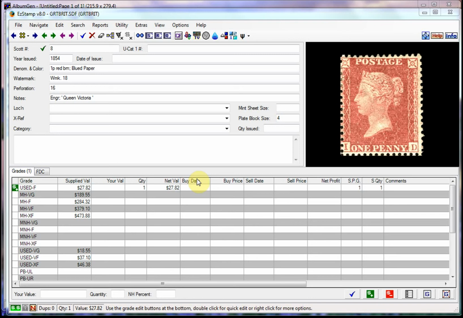So if you're looking for album page software as well as inventory software, don't be fooled or misled by other products out there. The only software that can make true album pages for you automatically and easily is AlbumGen and EzStamp. If you're looking for quality inventory software and do not want to spend countless hours entering missing data and correcting errors, then EzStamp is for you. All the hard work is done for you. All you need to do is enter your collection.